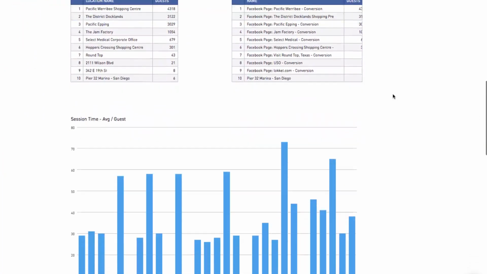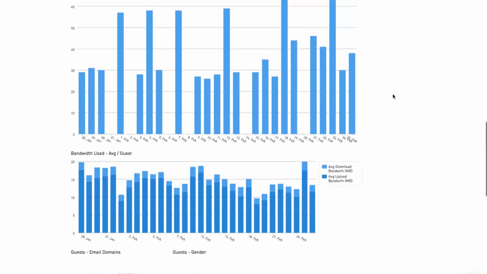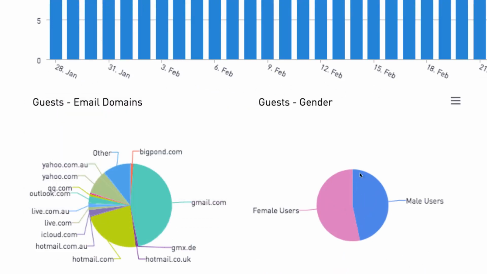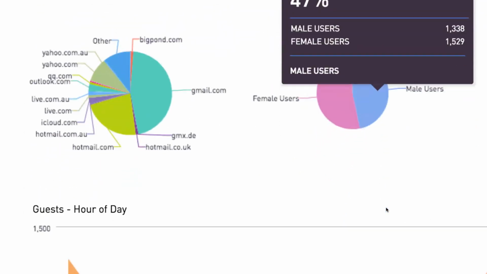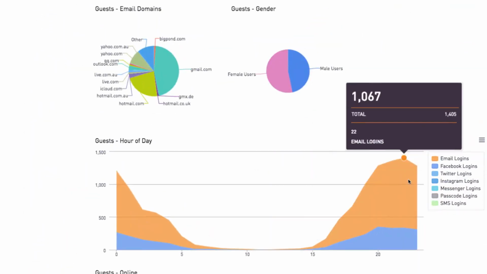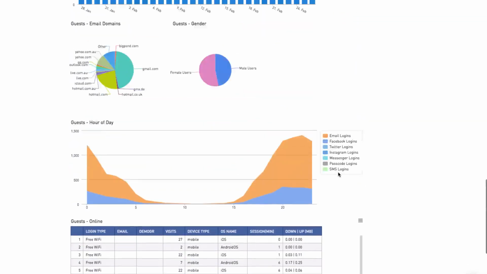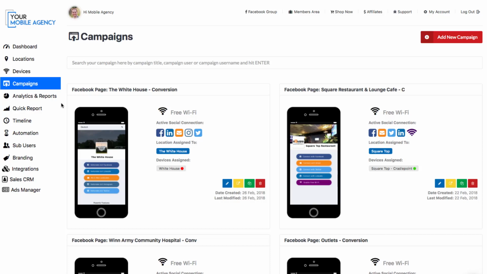All of the data that you connect on your network is all shared on your own personal dashboard, which shows your top locations, top campaigns, average session times for guests, in addition to all kinds of amazing information such as what domains people use to log in with, gender, male versus female, what the busiest hours of the day are by login type, in addition to specifically the names, emails, and information of all the users that connect to your network.